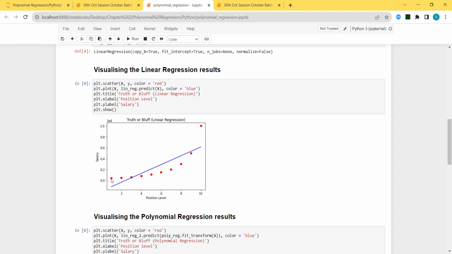If we draw a perpendicular from the actual point to this line, the distance between the actual point and the blue line is called the error. Just imagine point number 1 is there, the actual salary is somewhere here, but my prediction is telling somewhere here. So the actual value is much higher, and the prediction is telling much lower.